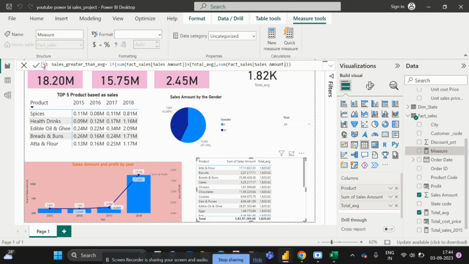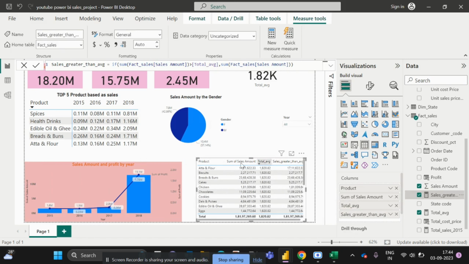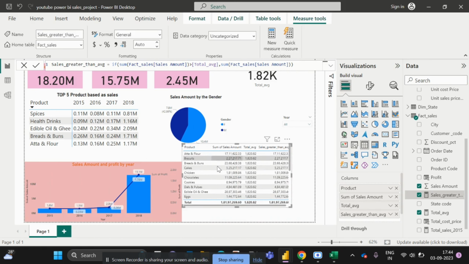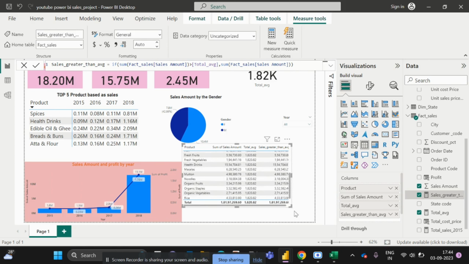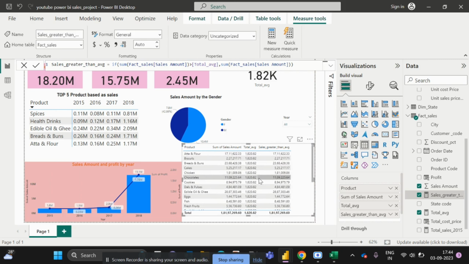Now let's click on OK. So we got this new measure. Bring this over here. See, whatever products you find over here, these are only the products whose sales value is higher than 1.820. Okay, see, this product's sales value is higher than this 1.820.